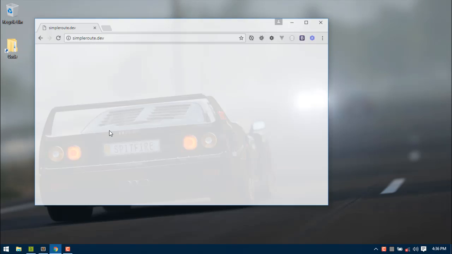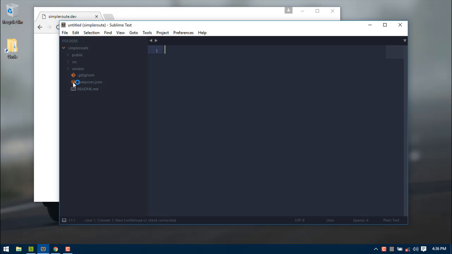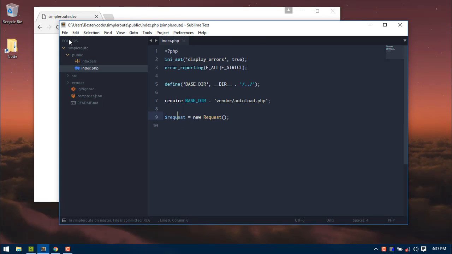So previously we created the request class, and as you can see, that's just assign the request class to a request variable. And now let's create the router class, or let's attempt to create it anyway. So let's go to source, router.php.